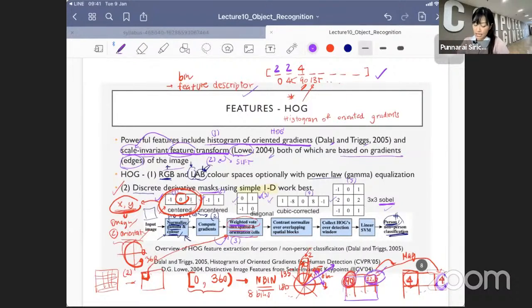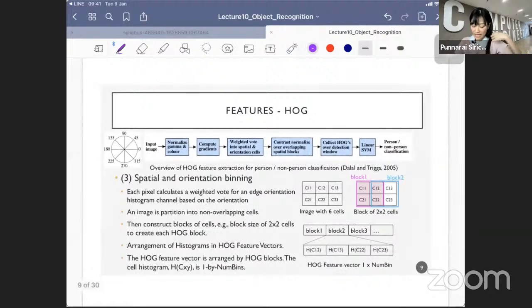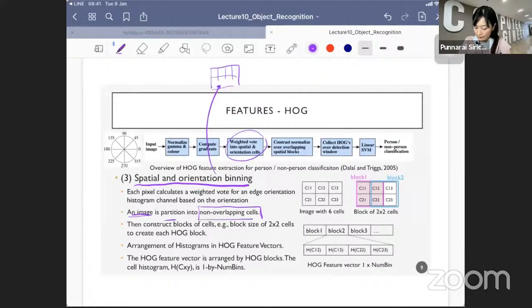Okay, so now you see how you can create a feature descriptor. And next, the step swaps a little bit. In this step, I've talked about the spatial orientation binning or weighting, right? As you can see, my example has several pixels. So before we actually assign into a bin and orientations, they first partition an image into non-overlapping cells.